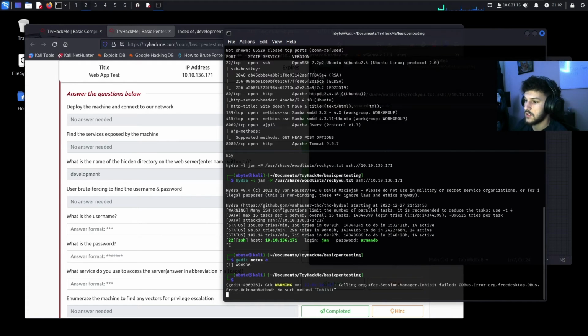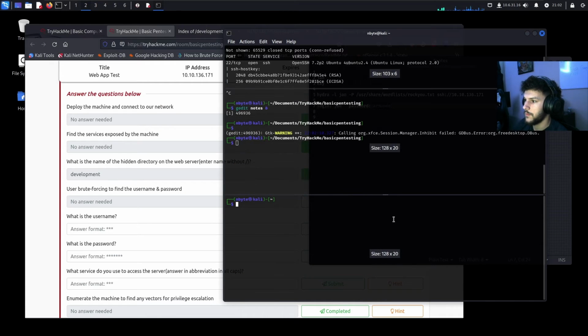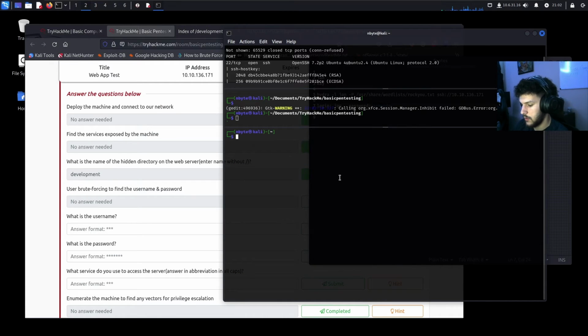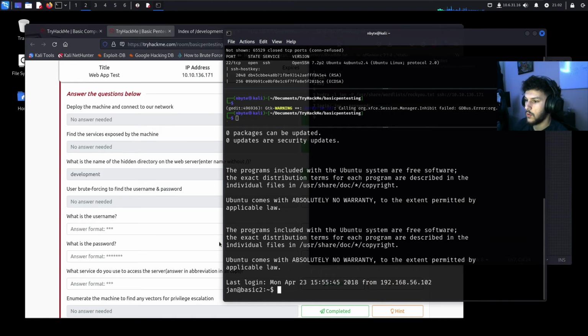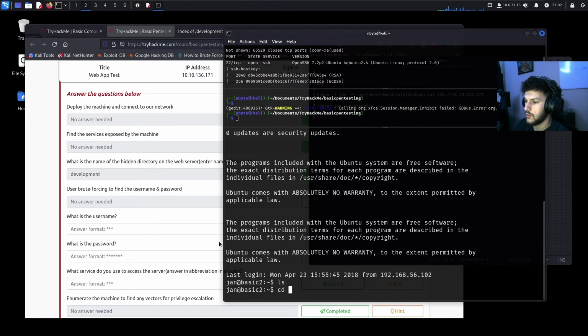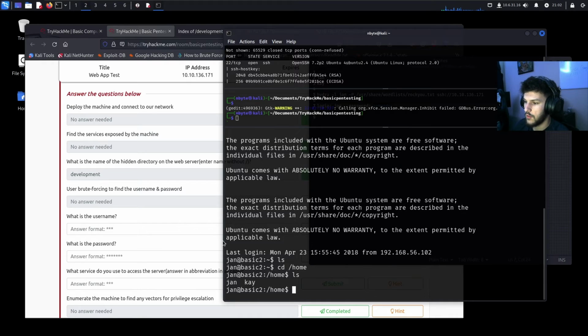Let's go ahead and try to SSH to the machine now. SSH Jan at 10.10.136.171. Go ahead and hit yes. Password. Go ahead and Control-Shift-V. Now we're logged in. Let's go to the home directory, see if we have a flag. Okay, so it looks like there's two different users, Jan and K. We don't know the credentials to K, but we do have the credentials for Jan.